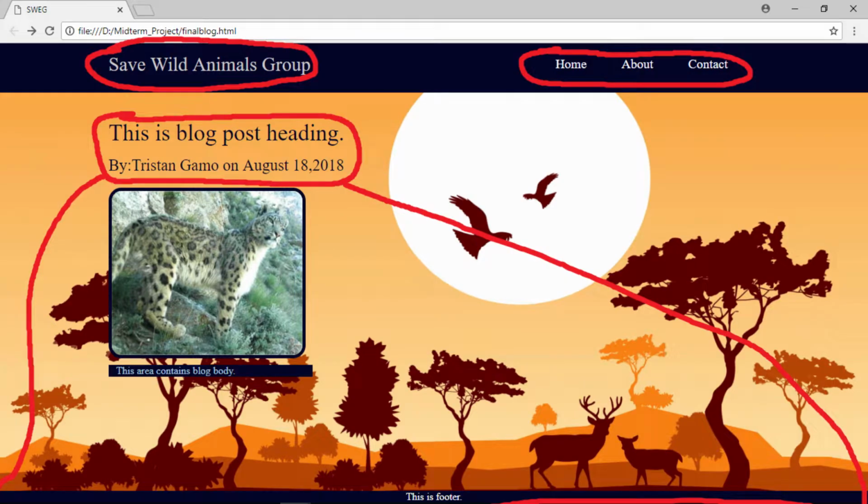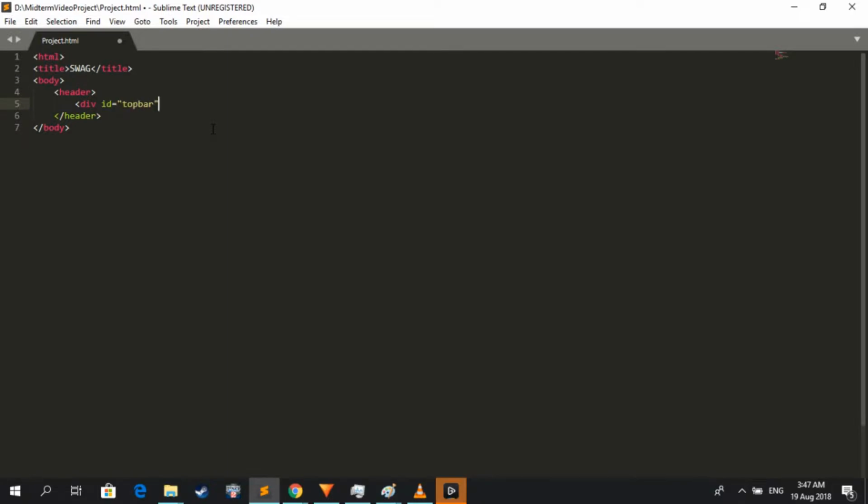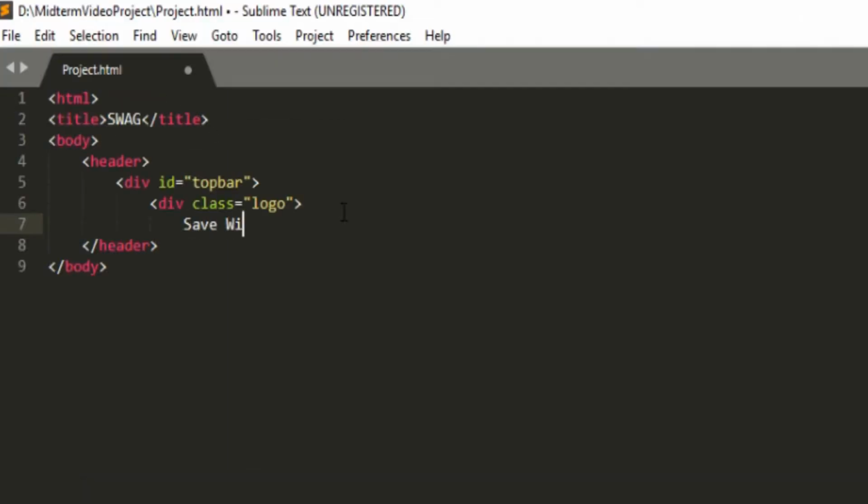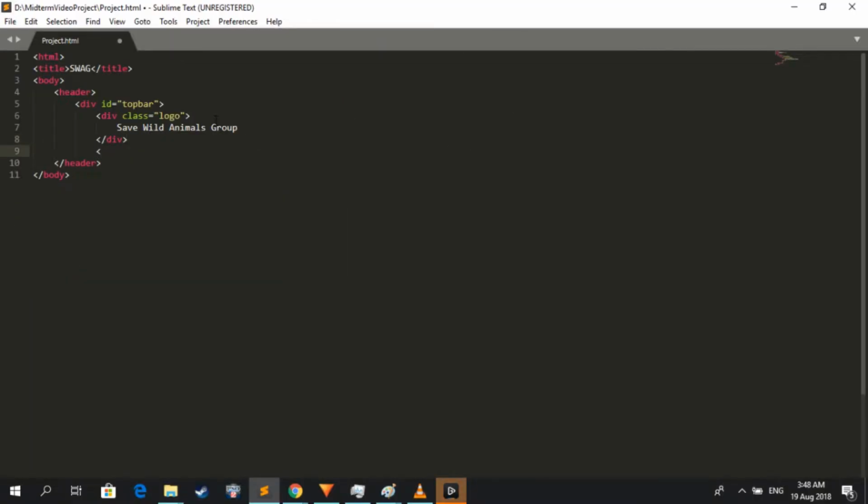The first thing we want to do is to encode the things encircled in the picture, and I will show you how to do that. We will encode the ones on the top first. The name of the blog will be Save Wild Animals Group, or SWAG for short. The home, about, and contact us links will be encoded using the nav and list function.